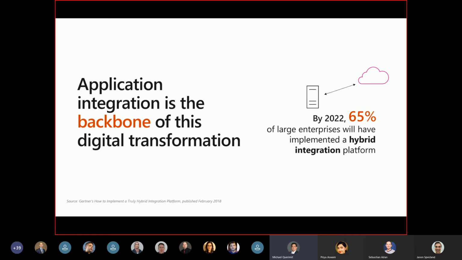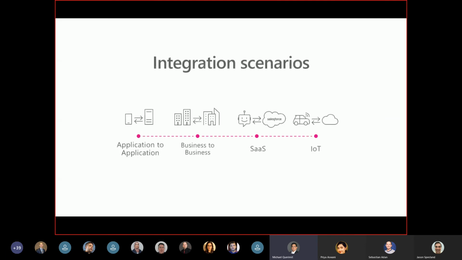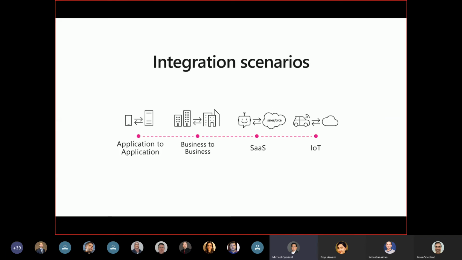And this is how you get agility, and this is how you get time to market and efficiency. So what are some of the integration scenarios? These are just a few, but four of the common ones are app to app, business to business, integrating with software as a service, and then IoT scenarios, right? Being able to ingest data from devices, that's becoming prevalent as well.